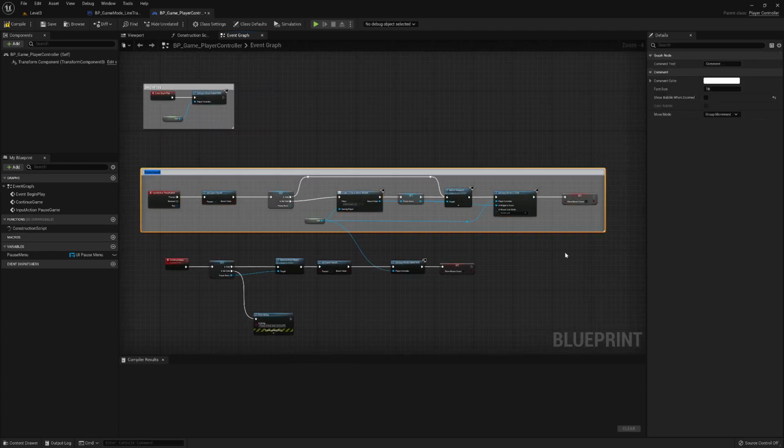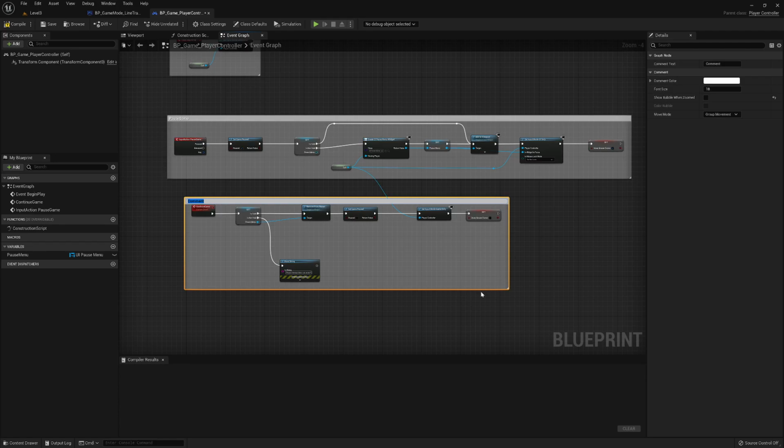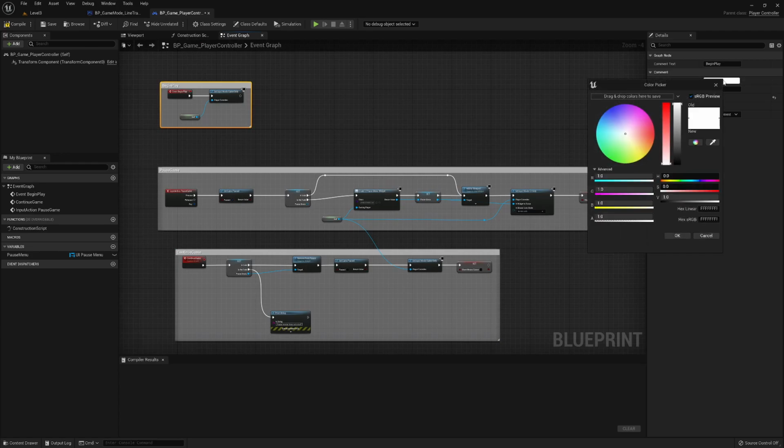C. Pause game. And then this one here. C. Continue game. And again, just give it a bit of color. As I say, I like to give this one red.